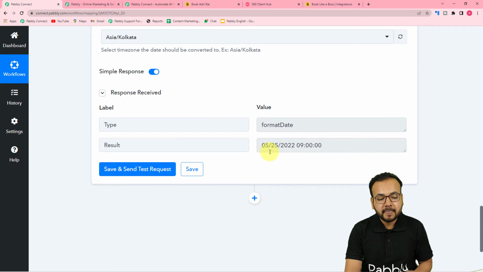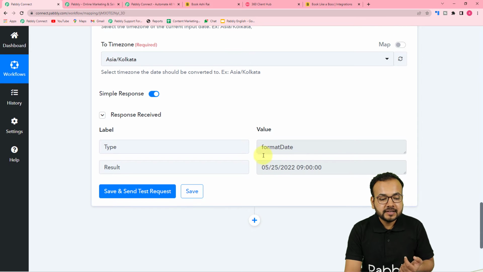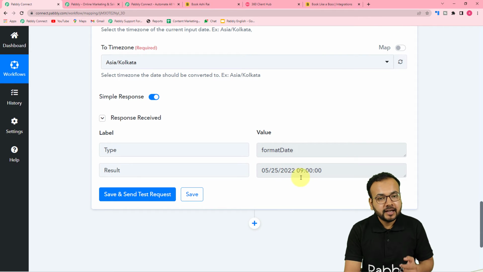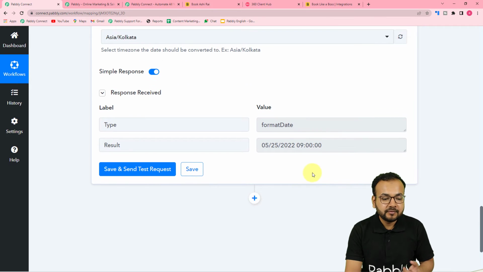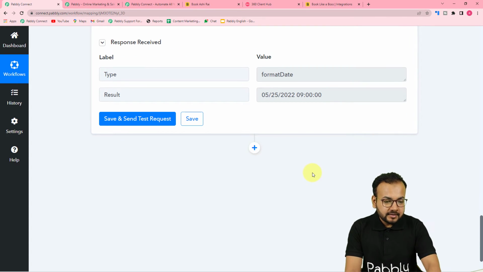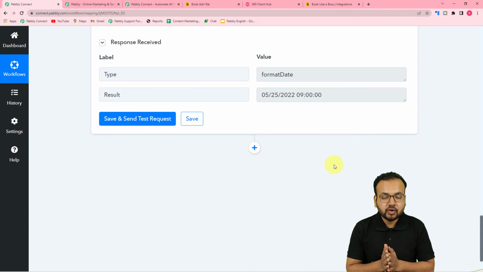Now it is showing the date in this format, 5/25, that is month, date and year, and the time is 9 a.m. now, which is the corrected form we got. Okay, now guys, I want to send a message on WhatsApp that will be a confirmation message.